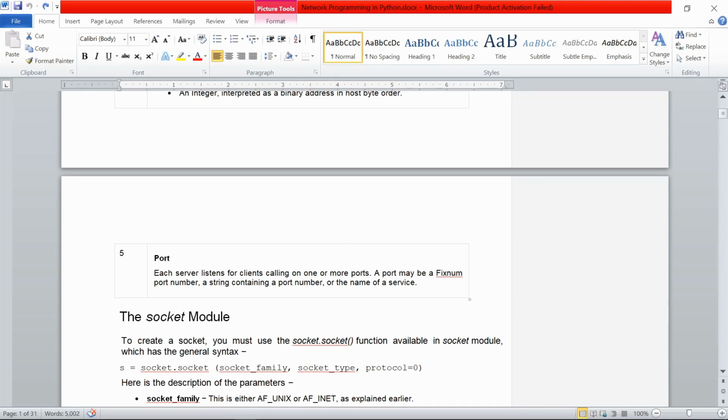Let's understand port this way. Let's take an example. Suppose a house has two windows and a door. To enter that house, there are three ways: two windows and a door, and these two windows and the door are ports.